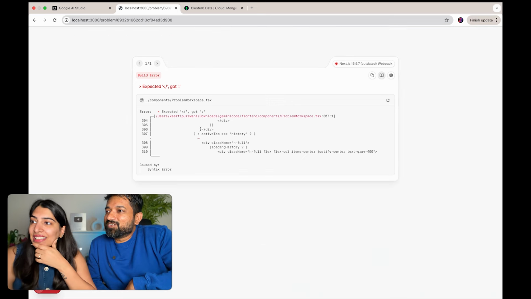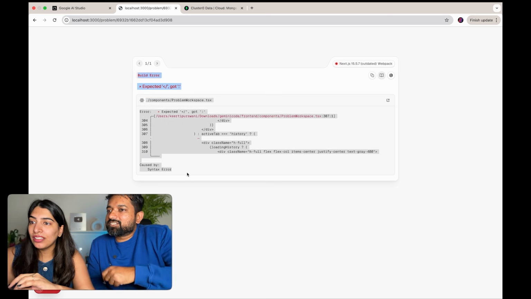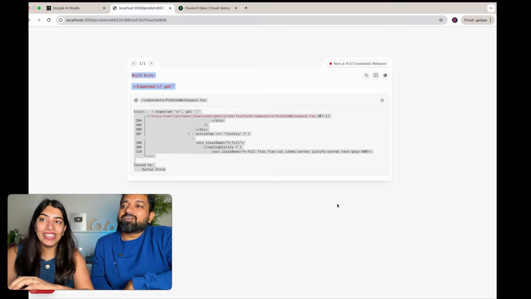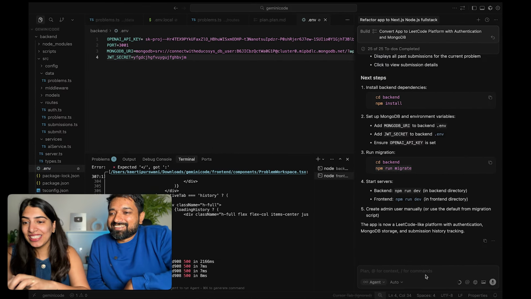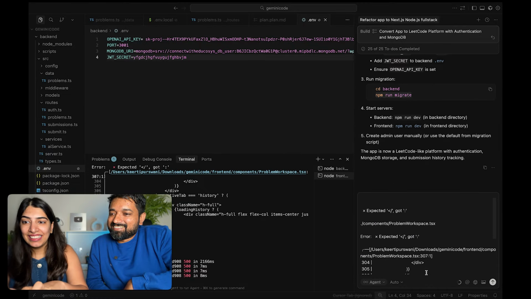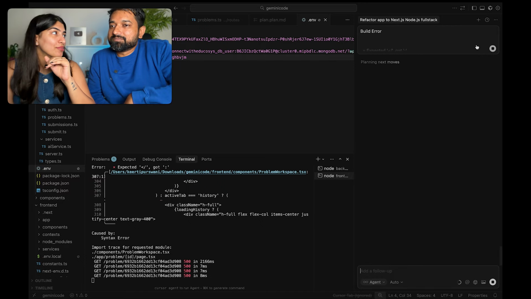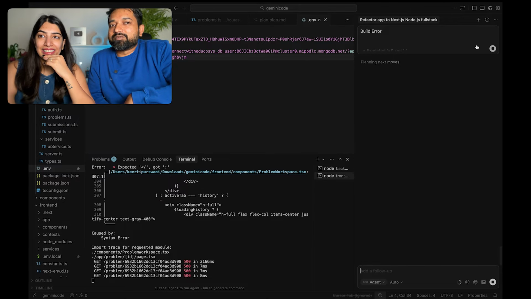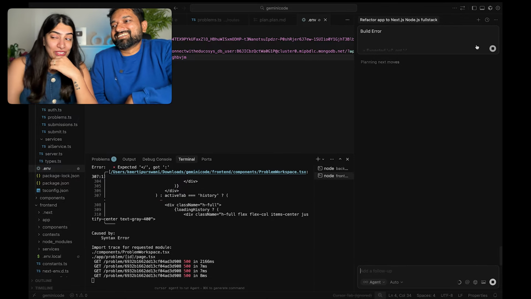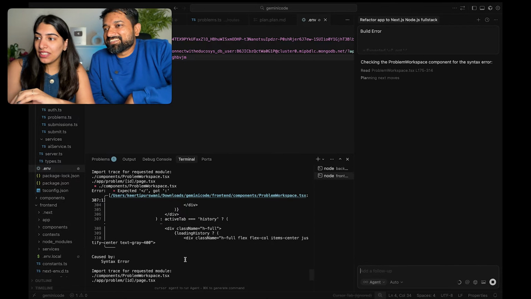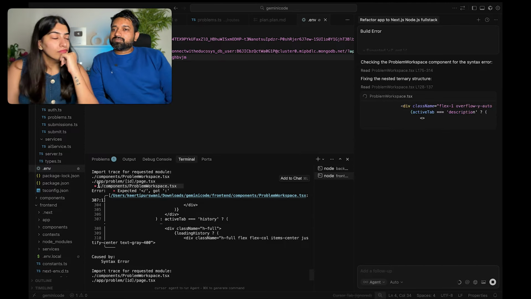So okay, there is some mistake. Okay, let's copy this. I'm just going to copy the error. I could take a screenshot and give it. I know you love taking screenshots, but right now I'm just keeping it simple. I'm not even telling where I'm getting the issue. I'm hoping it should be able to understand. The error is coming here also, so it's in ProblemWorkspace.tsx.